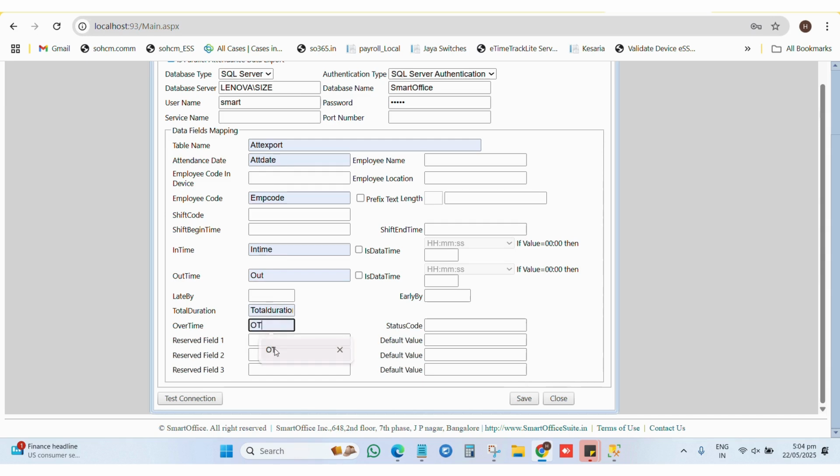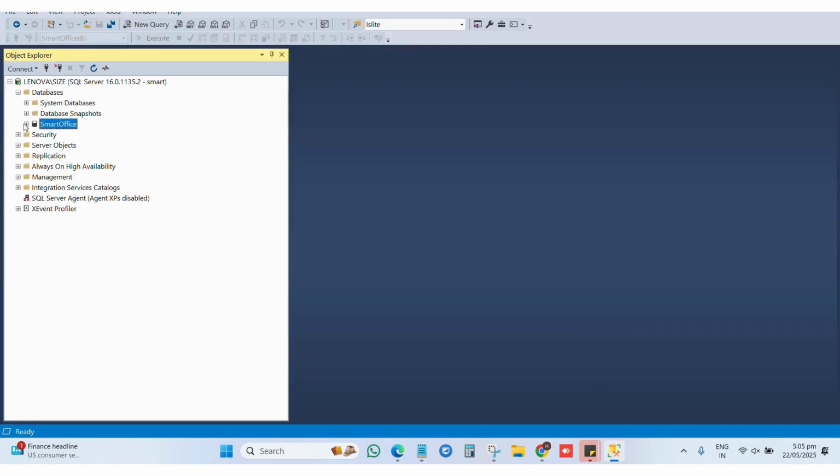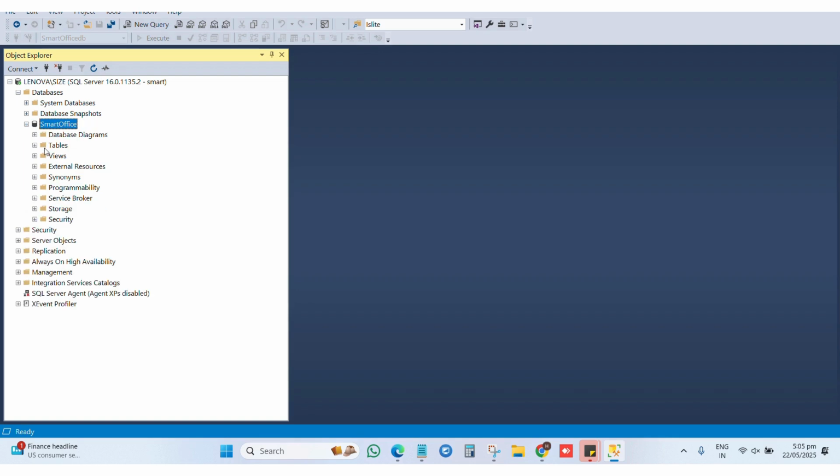After entering the required fields, click on Test Connection to ensure the connection is established successfully. Once the connection is confirmed, click on the Save option to finalize your settings. Once the option is configured and saved, navigate to SQL Server Database Management.